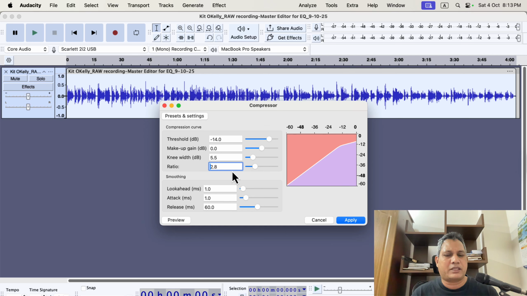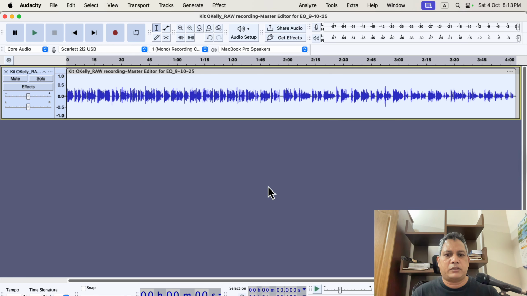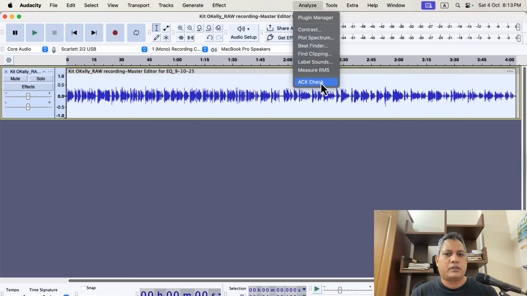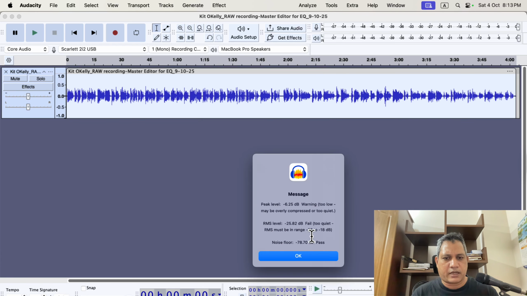So for this audio, let's try with 2.8, and if we see that we are still not achieving the RMS level with this ratio, then we can undo this compressor and apply another compressor setting the way we need. So I'll apply these settings, and when I applied the compressor, you can see the waveform shrunk, or at some point actually it kind of cut off.